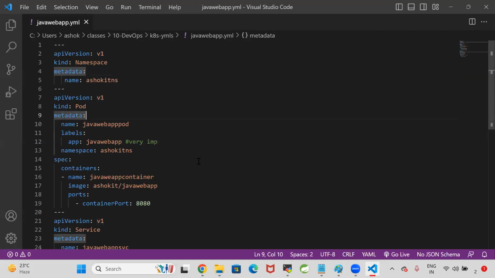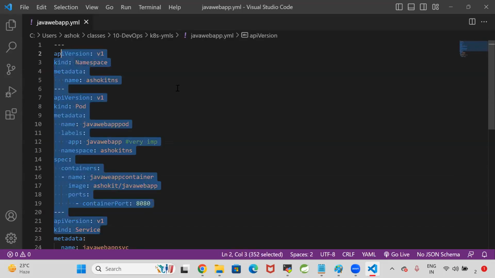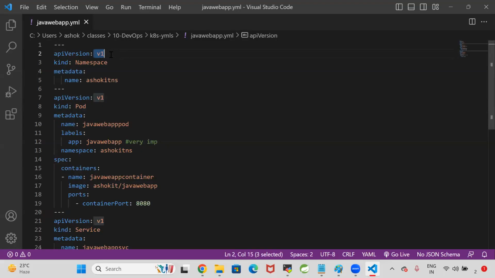Okay, so based on the versions, the metadata and spec areas will change? No, that does not depend on that. In API versions, I will explain what API versions are available in Kubernetes for writing manifest files. So the API version depends upon the kind we are mentioning, right? Right, correct.